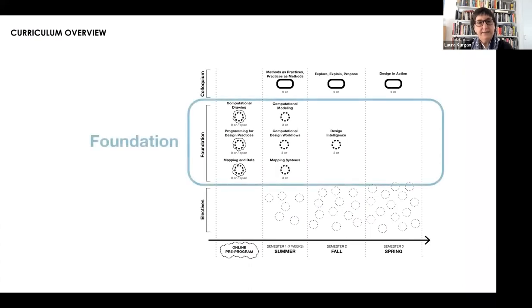Okay, then next, still continuing with the foundation classes are the full credit classes. And right now there are four of those, right? So there's basically a seven course credit requirement for the whole program. So the first is computational modeling. The second is computational design workflows. The third is mapping systems. And the fourth is design intelligence. The first three are part of the intensive summer program.